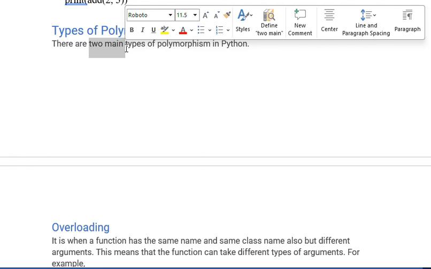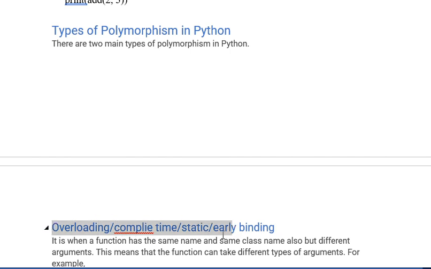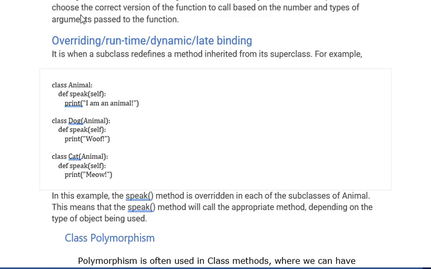Okay, we have so many names, not only one. I will be showing you that. So look here, these are the names: overloading, compile time, static, early binding. These four names, we can use any one of them. Overloading is the same, compile time is the same, static or early binding is also the same. Similarly, we have some more names for overriding also. Look here: overriding or runtime or dynamic or late binding. So we can use any one of these.